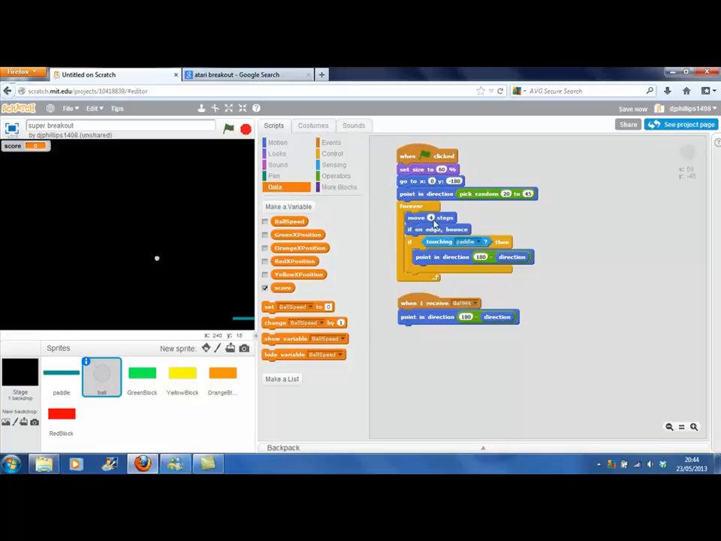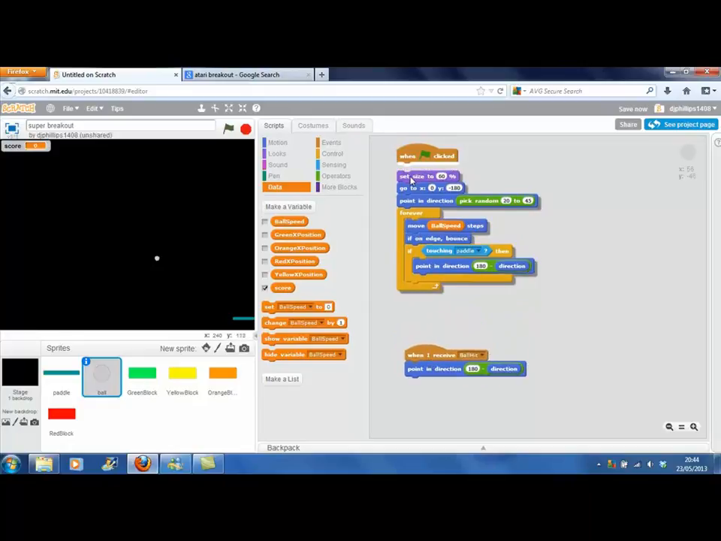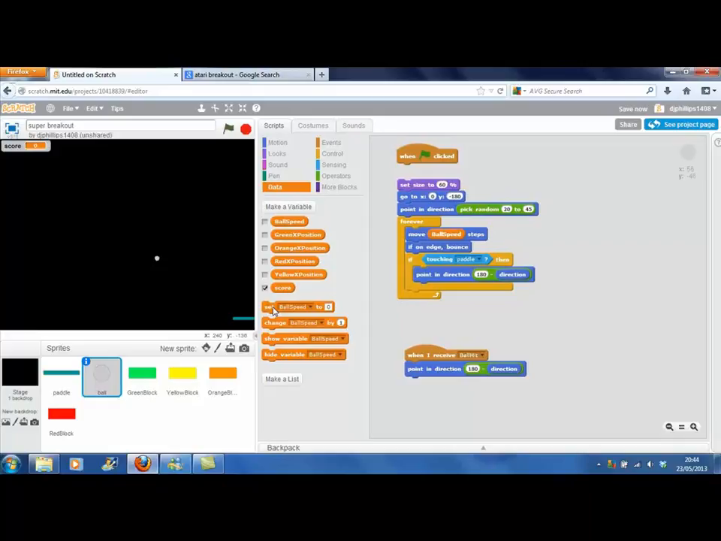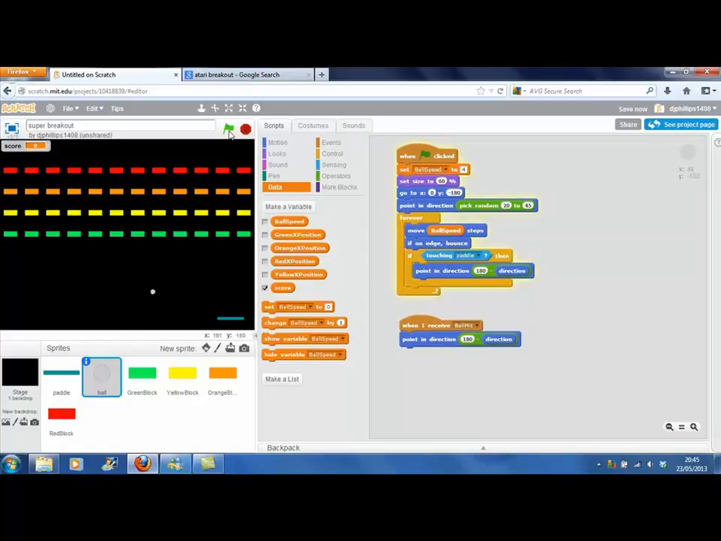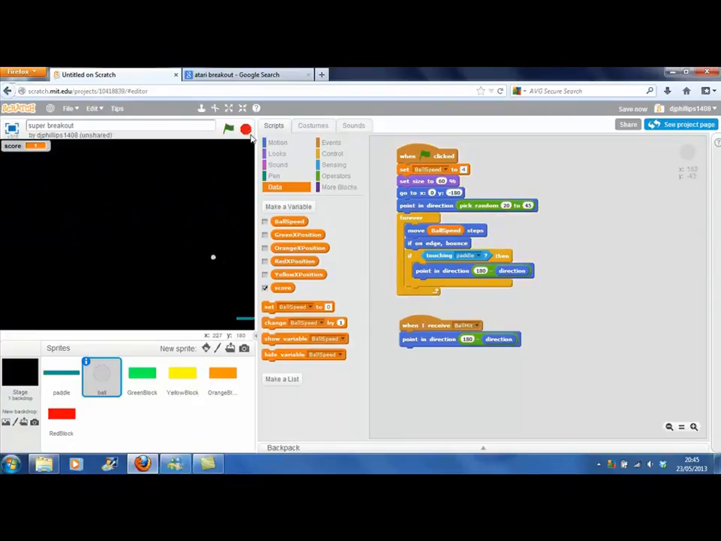But instead of moving 4 steps, I could say move at ball speed, but I could also set the ball speed at the very beginning of the game. So I could set ball speed to 4 and then do that. Now that works just fine and dandy. Okay, it still works. The ball is always going to travel at 4.